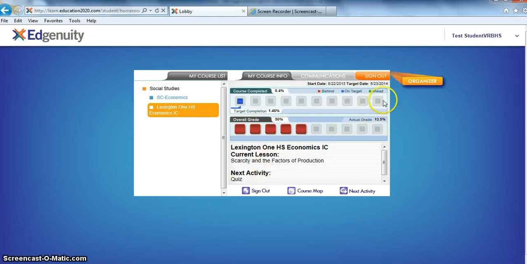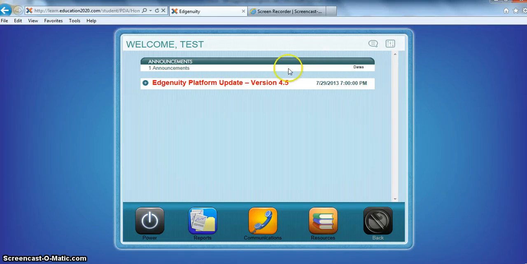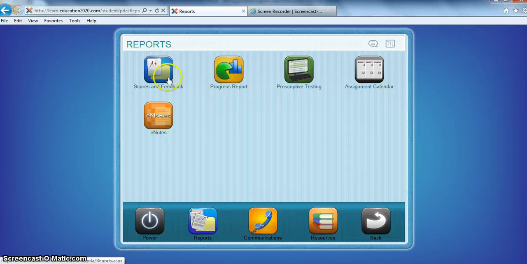Before we leave the lobby, probably one of the most important buttons that you have is the organizer button. I'm going to click on that and just show you. Again, this kind of shows you your announcements. You have a reports button, a communications button, and then a resources button. Your reports button gives you the option to look at your scores and your feedback, progress, assignment calendar, things that are due, and then your e-notes. And I'll explain e-notes a little bit more in a minute.